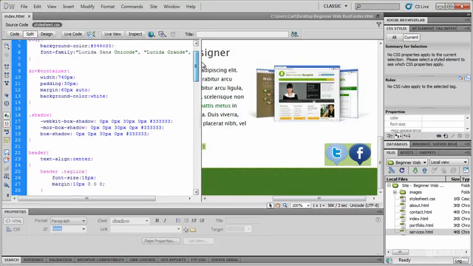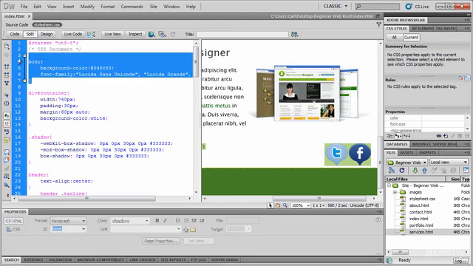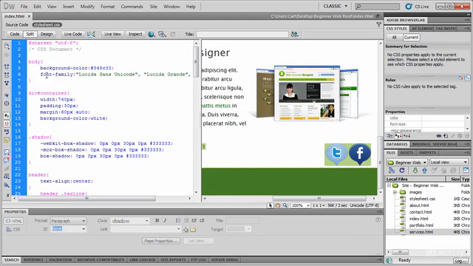Okay, starting from the top. So first of all, we changed the body. We changed the background color and we added font for everything. Now the nice thing is, if I choose to change the font of my entire website, I just have to change this one line.